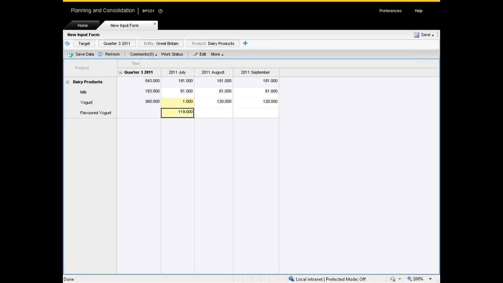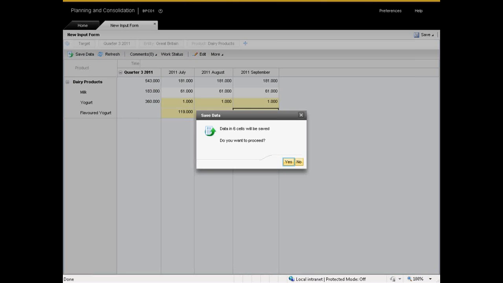And you'll notice I didn't have to do anything special in order to bring in the new product that we created. I simply expanded dairy products, which is where I dropped it within the hierarchy, and it was immediately made available to me. I can do things like quickly copy and paste in values for additional months. And then finally, I'll hit Save Data.